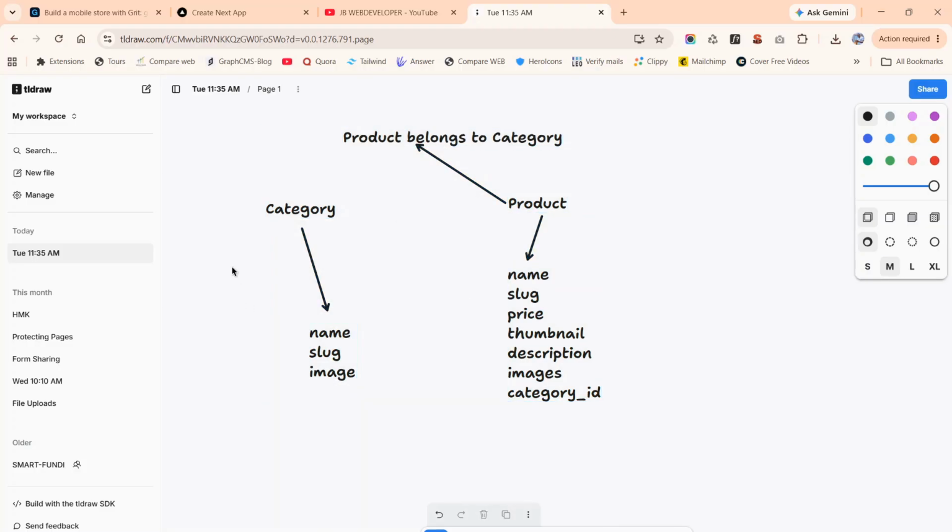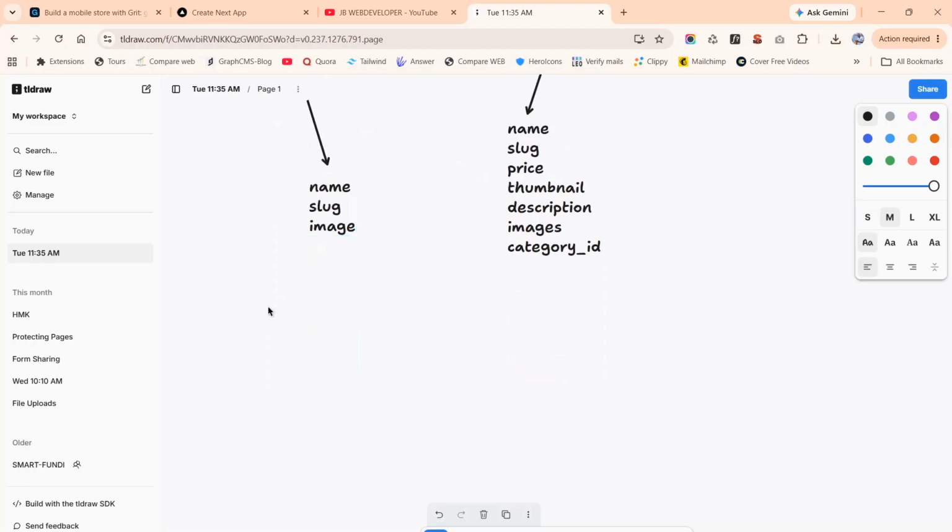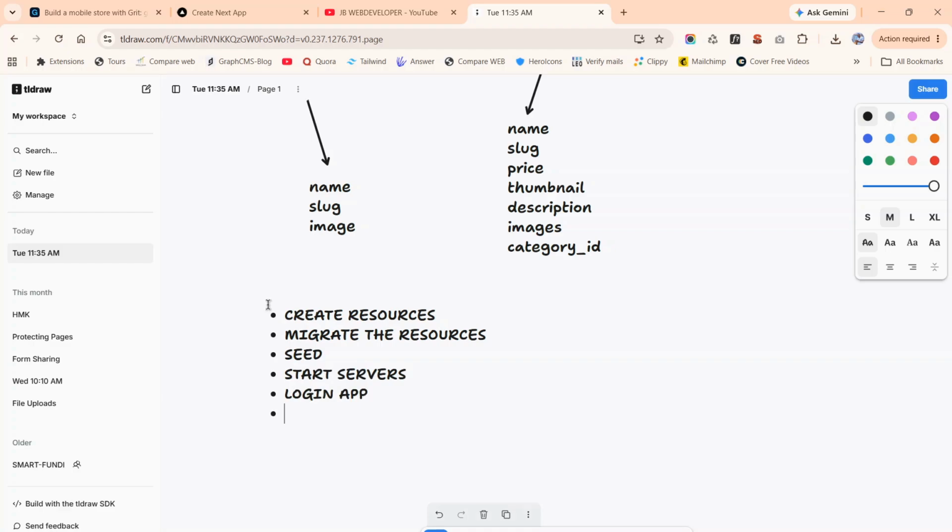Okay, so the first thing, after scaffolding the app, we are going to be able to create the modules. So we can create these two resources. Then we migrate the resources that we have created. Then from migrating this, we can go ahead and seed the data, like the admin user. And then we're going to start the servers, log into our app, and start testing the CRUD.